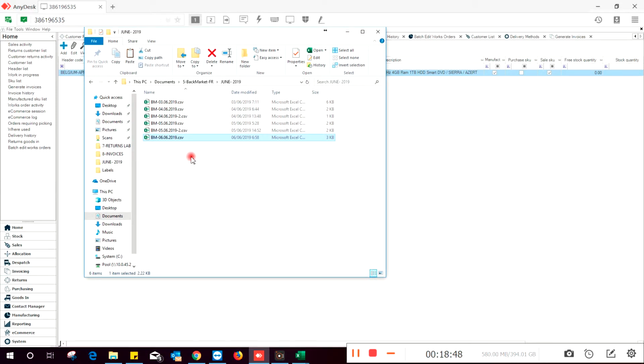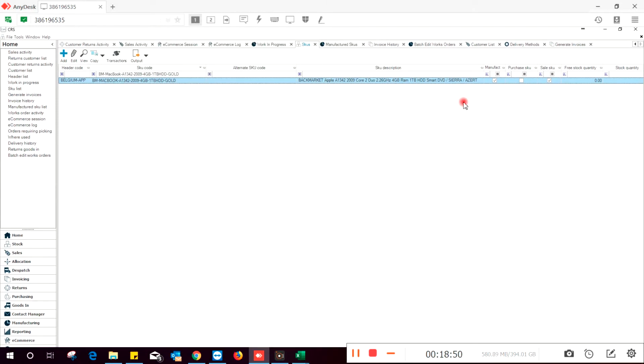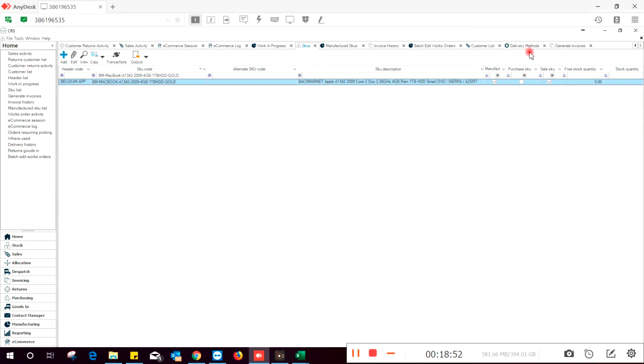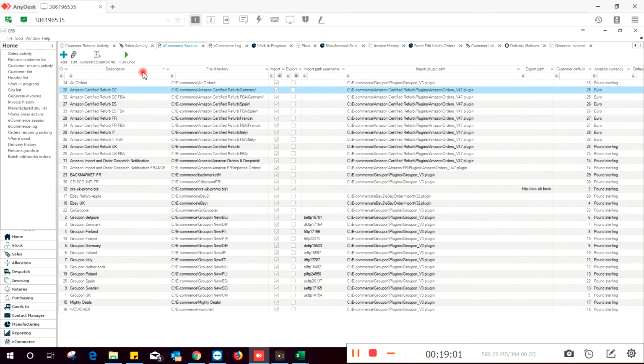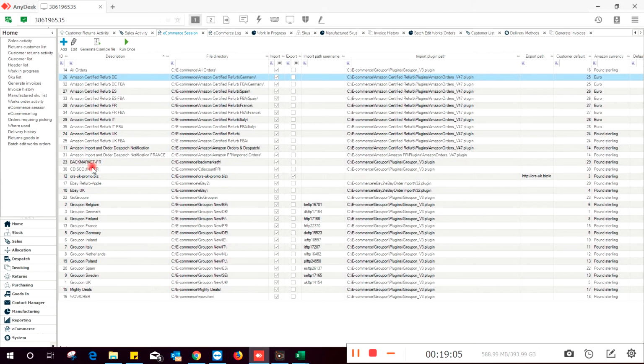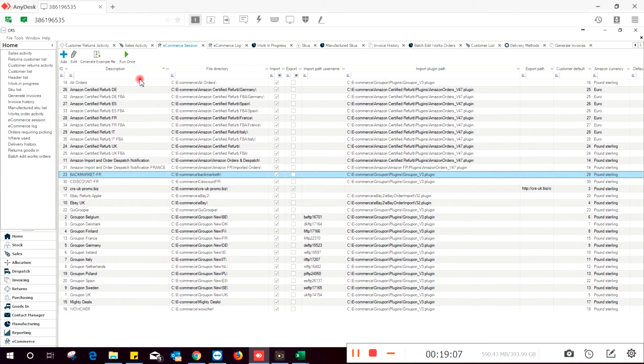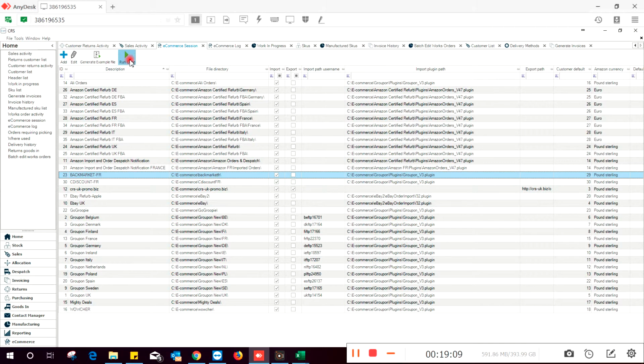Once you have the file here, you can just export the orders. So basically I will show how to export the order as well. This will be good for anyone new working here, trying to learn. So basically you go to the e-commerce section and then you go to the BackMarket front, select it, and we click Run once.